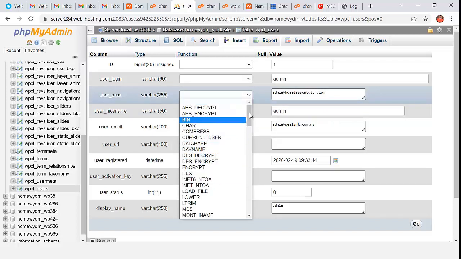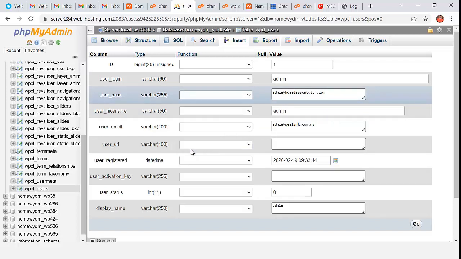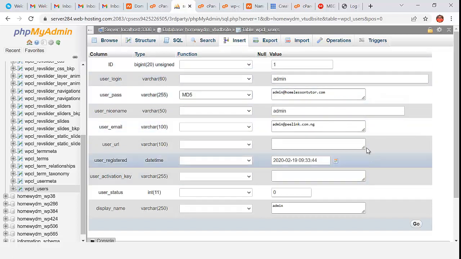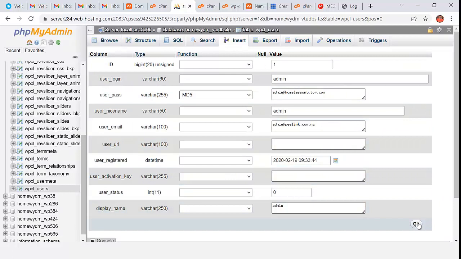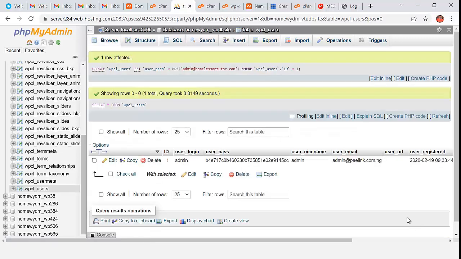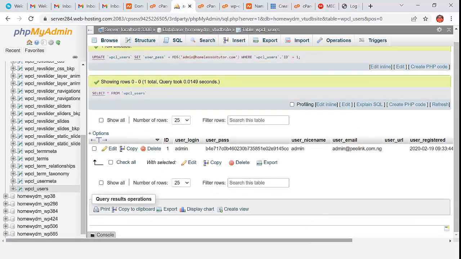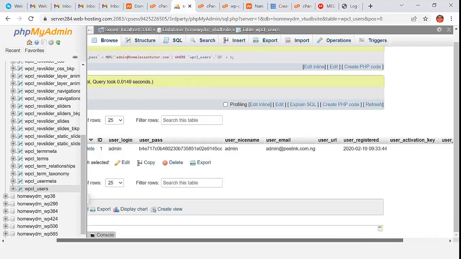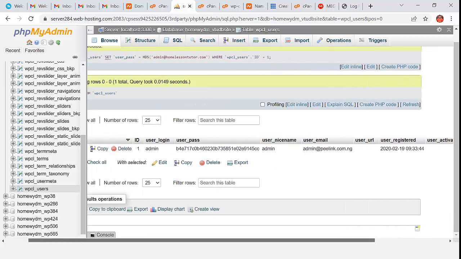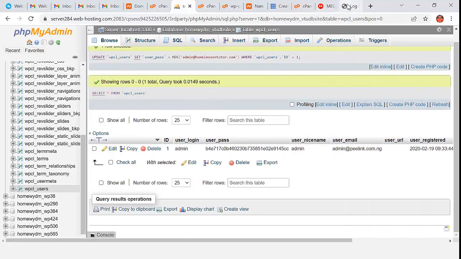What I'm going to do on this field, just come here, click on this, then you say MD5. Watch it, MD5. This is how to hack a WordPress password when you don't know the password. So you click on go. You have to select MD5. If you don't select MD5, there's going to be a problem, right? You must select MD5, right? There's going to be a problem if you don't do that.